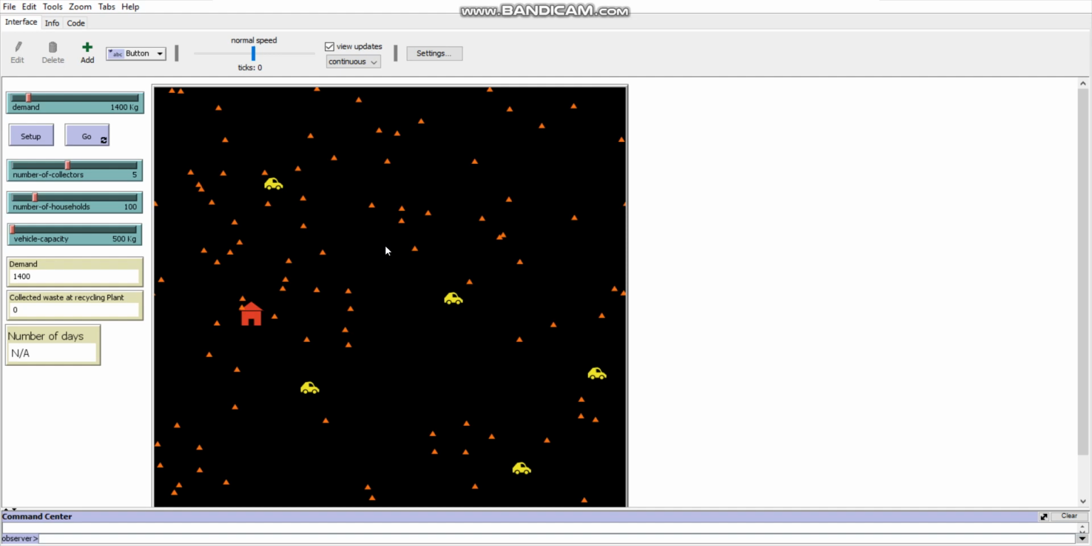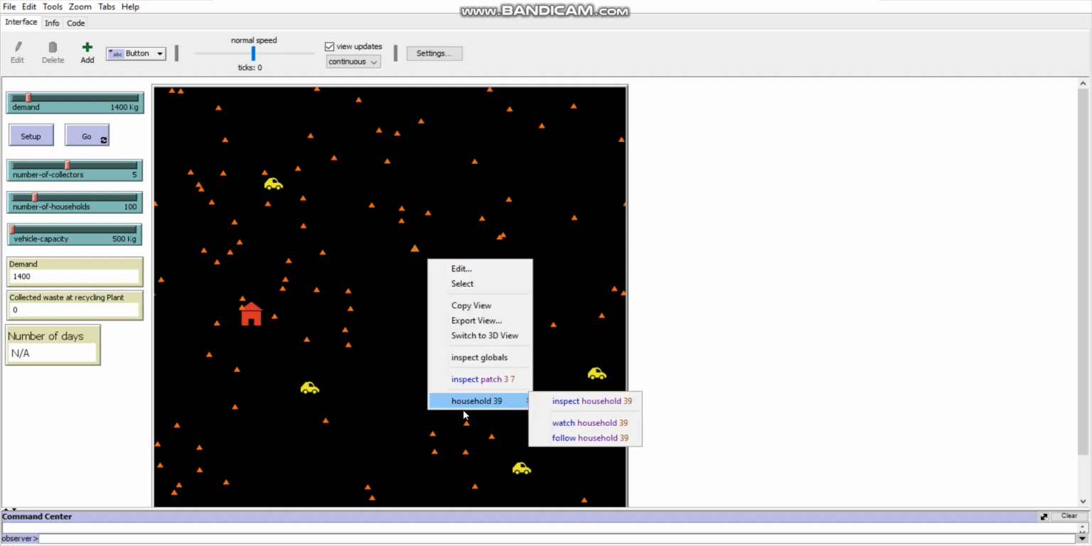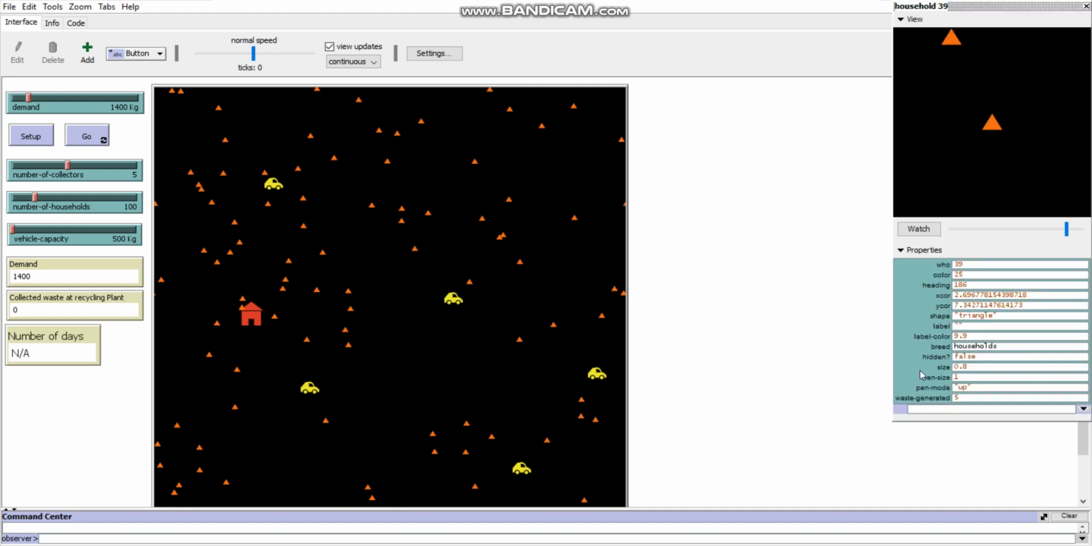Here, what will happen is that once the simulation has started, the households will generate waste at random quantities within the range of 5 to 7.5 kilograms at regular intervals. If we inspect one of the households like this, we can see that it has generated waste already. So here in this case, it has generated 5 kilograms of waste.